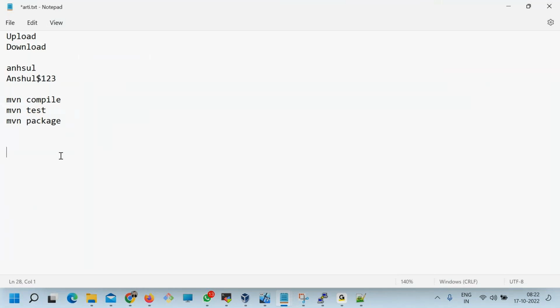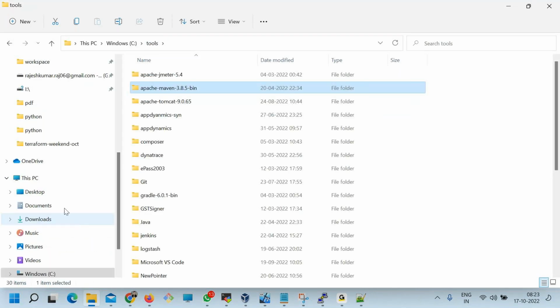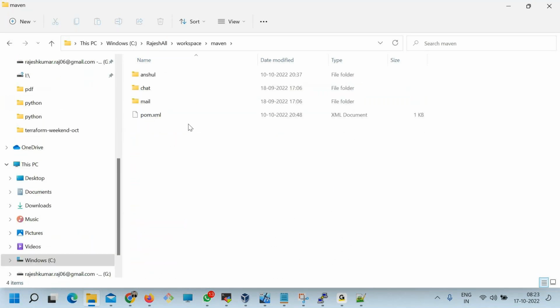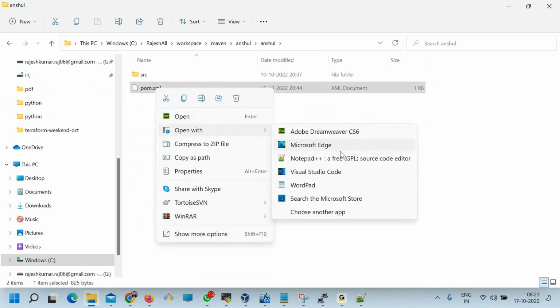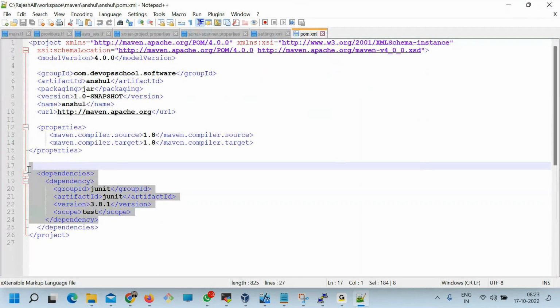So here what happens? Maven reads the pom.xml. You know pom.xml, right? That's right, yes. And in the pom.xml, there we have dependencies. So you might have seen these dependencies. This is the file I used for your topic. I hope you remember. Here you have dependencies, right? That's right.